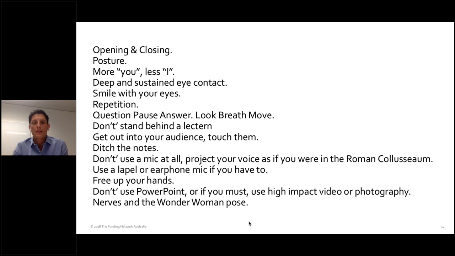Second is posture. I'll come back to that in a second, but how you stand and your body language is essential to your performance and the perception of your performance. Once you've written your pitch, go through it all again and change as many of the I's as you can to you's. In what you say, make sure that you're referring to your audience more often than you are referring to yourself. I talked a bit about deep and sustained eye contact. So choose fewer people in the audience, but hold their gaze for longer.